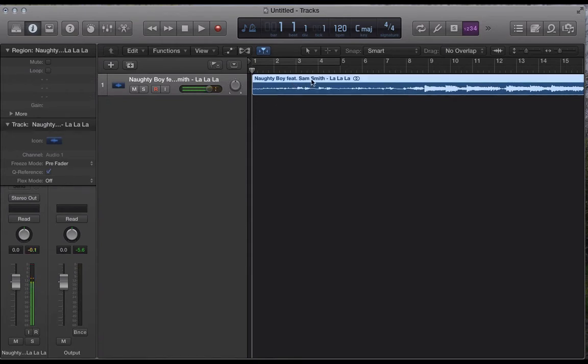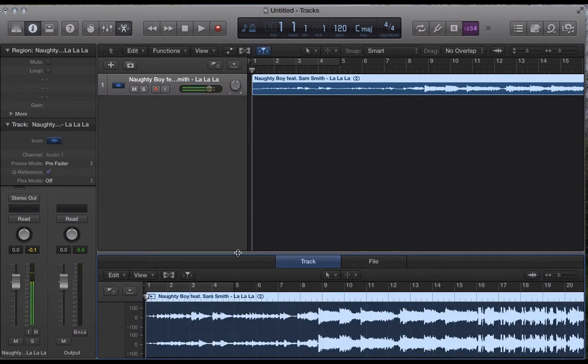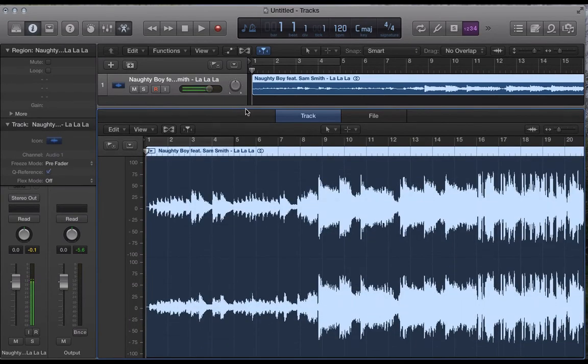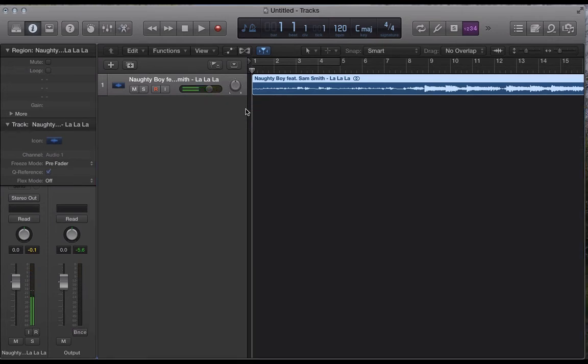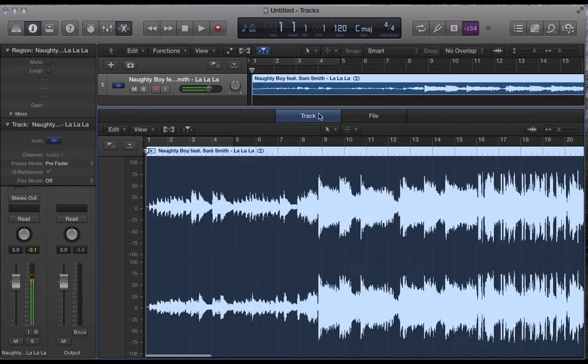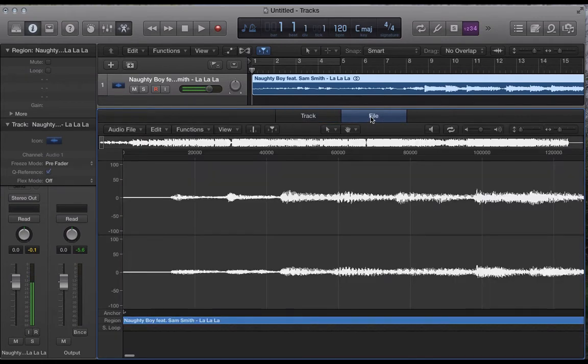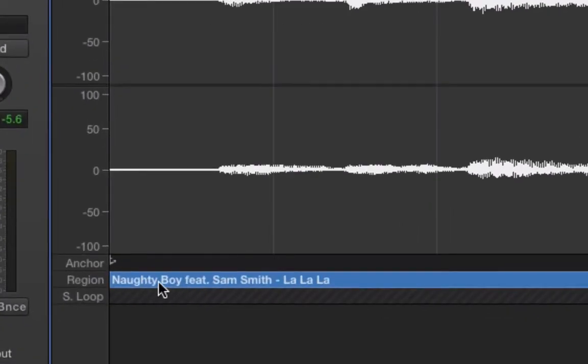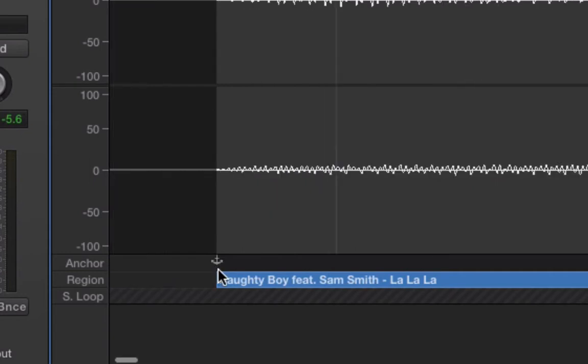If we double click on this audio file, this will open up the waveform editor. You can also do that by pressing W. So W will toggle the waveform editor. We've got two tabs here, one called Track and one called File. If you've got Track selected, just click on File so we can edit the audio file. Down here at the bottom where we see this region bar, if you bring your mouse all the way over to the left-hand edge, you get this little cursor icon. I'm just going to click and drag this up to where we see the very first bit of waveform. So this is where the sound actually starts.